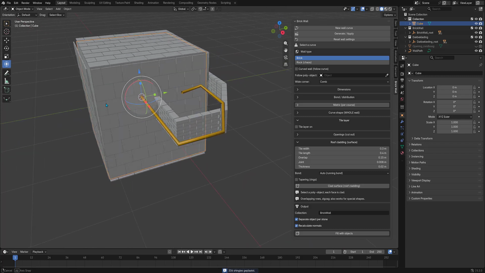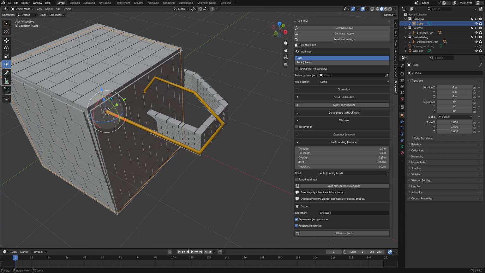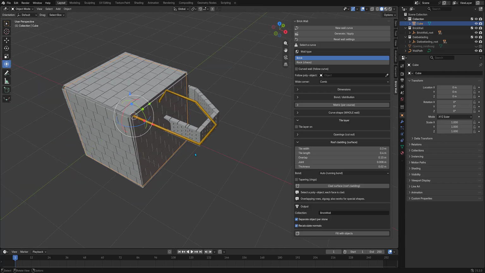But still, it doesn't quite work the way I want it, because the whole roof cladding is not sticking to the side of the cube here. But so, work in progress.